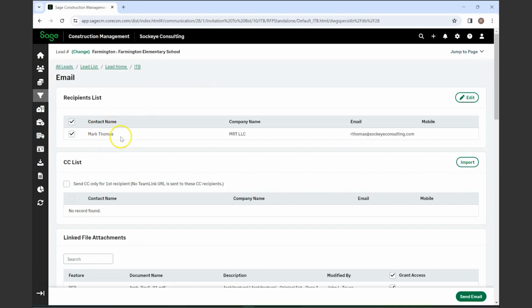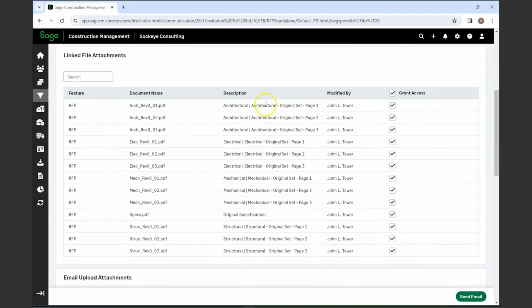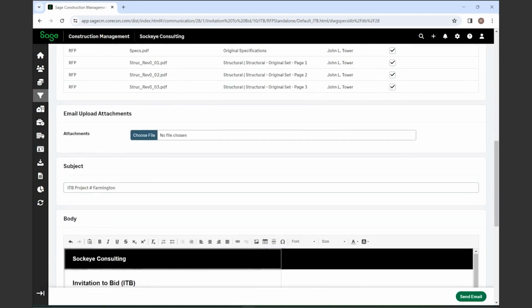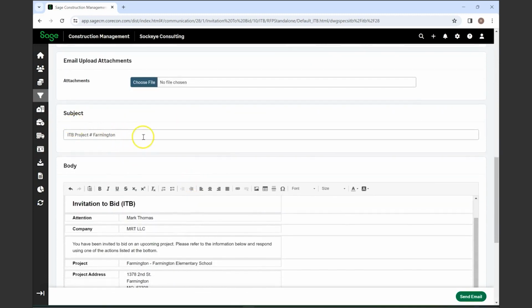So you have your recipient list, so you can edit that and add other people. You can also CC anyone you want, so you can import any people that we want CC'd on it, as well as it attaches all of the drawings. And if you have any other email attachments that you'd like to upload, you can upload those as well. And you can change the subject to whatever you want it to be. So right now it's an invitation to bid, project number.